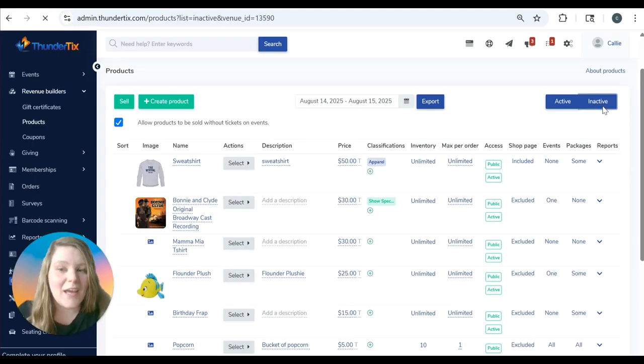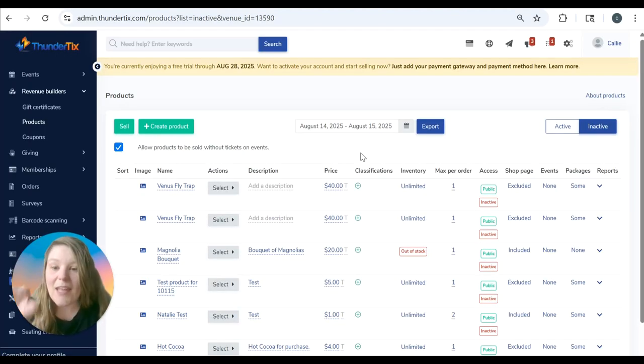Over here we have the inactive products. This is where all of our inactive products will go. As you can see, I had a Venus flytrap for Little Shop of Horrors. If you know, you know. I had a magnolia bouquet for when we did Steel Magnolias.